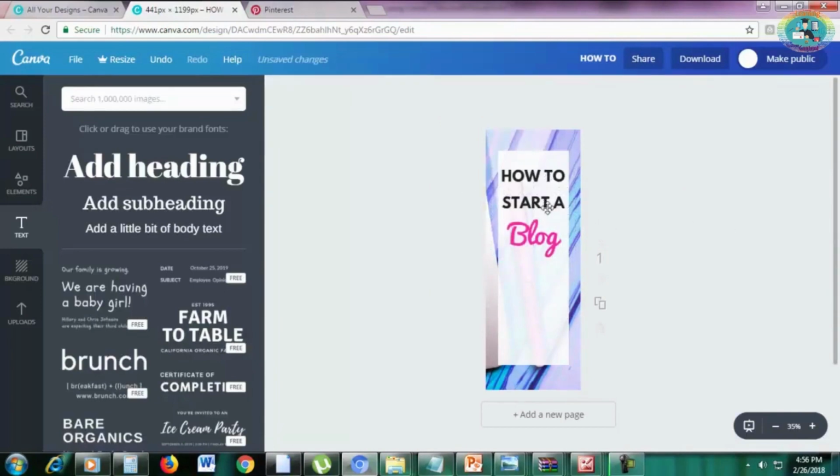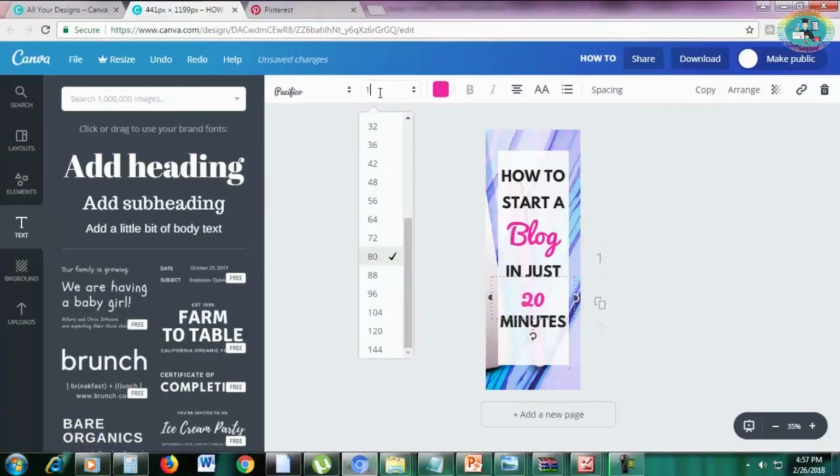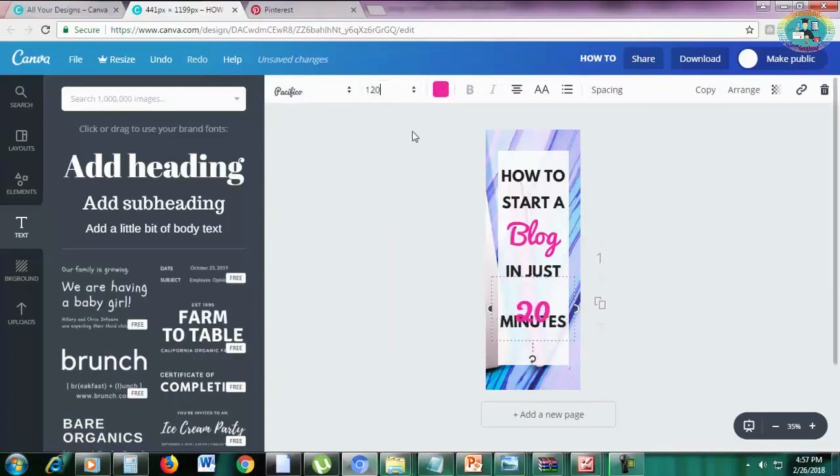So let's just adjust that. How to start a blog, and then let's copy this again and let's change it to in just. And then let's copy the blog, and then change it to the number 20. And copy the in just, and then let's make it 20 minutes. All right, so let's make this number 20 bigger. So how to start a blog in just 20 minutes.